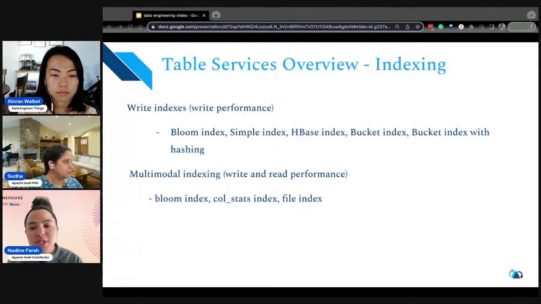So Hudi has an efficient write index system, which significantly boosts write performance as well as read performance. And these indexes facilitate quick location of records during writes, ensuring efficient and accurate updates or inserts when you ingest data. The indexes prevent the need to conduct, for example, full table scans during data modification, which can be time-consuming and resource-intensive.